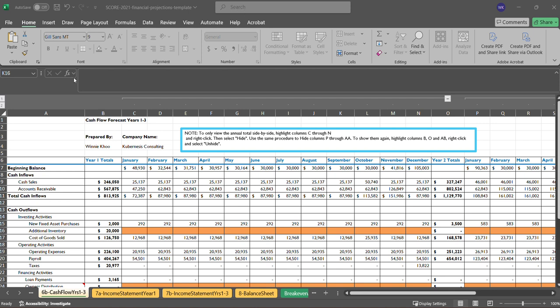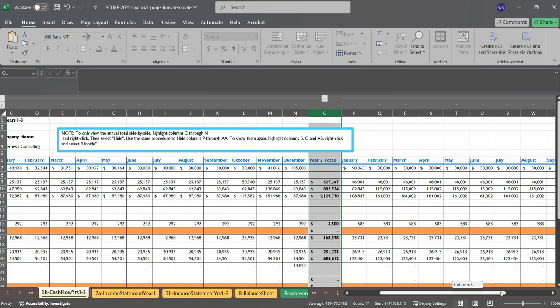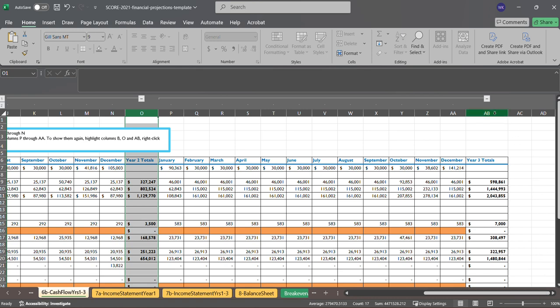So this video, we're covering tab 6B, which is the cash flow forecast for years 1 to 3. There is a note here to help make the forecast easier to see the totals. So we have totals here for year 1, year 2, and all the way to the right is year 3.